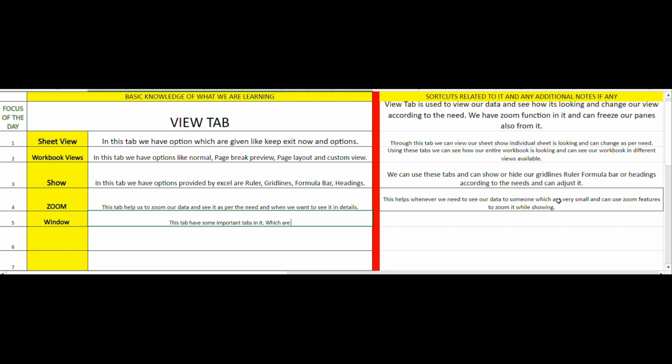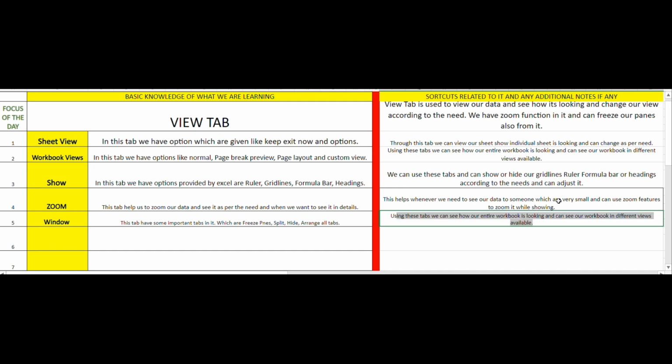Now the fifth function is Window. This tab has some important options in it, one of which is Freeze Panes. As I have told you earlier, Freeze Panes is a very important thing in Excel, because when you want to freeze the first column, you can use Freeze Panes. Freeze Panes is used to freeze either the first column, the first row, or any row or column.